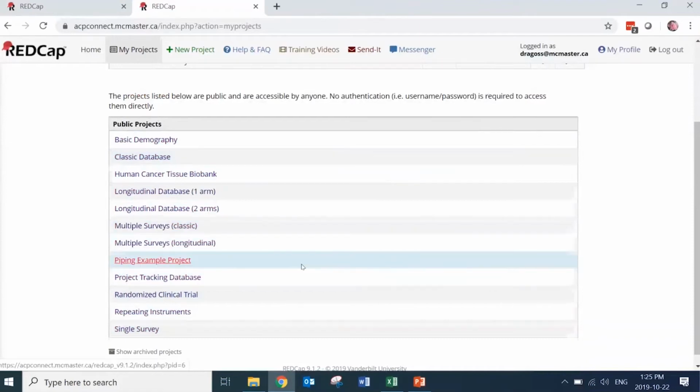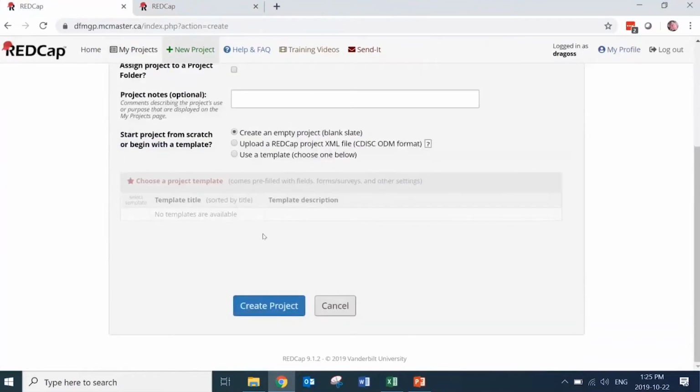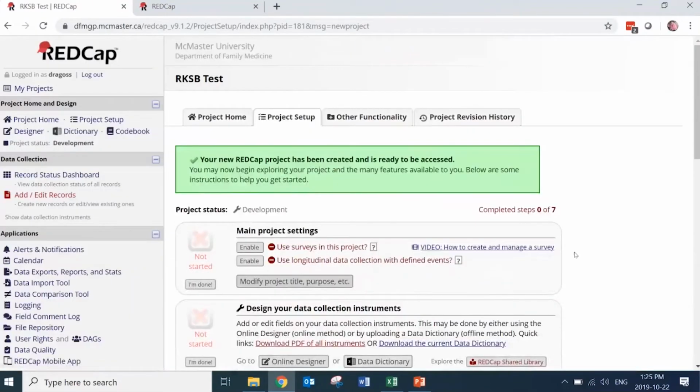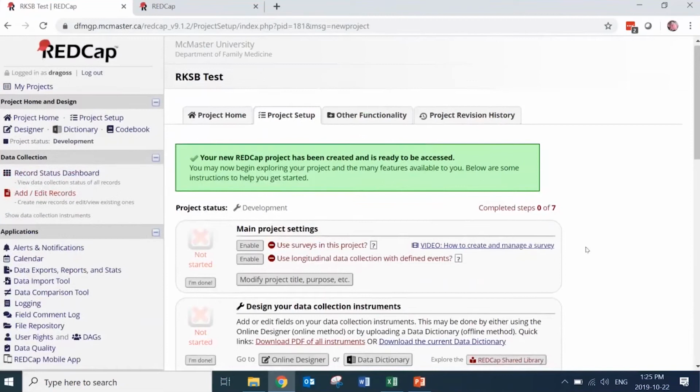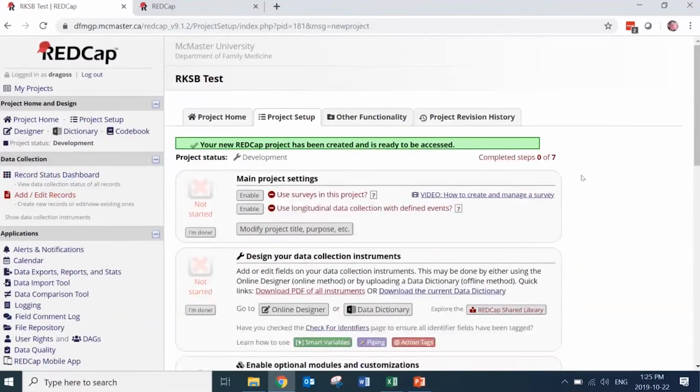I haven't really used them, but there's already built-in templates. But I'll just create an empty project to start. Okay, so for those who have used REDCap, this might look a bit different, depending on what your user account has rights to do.